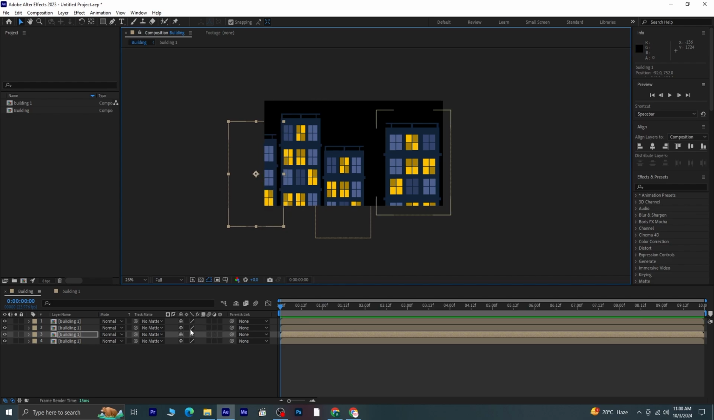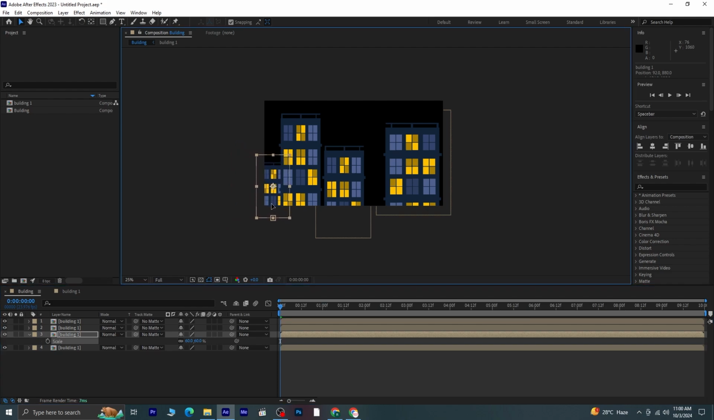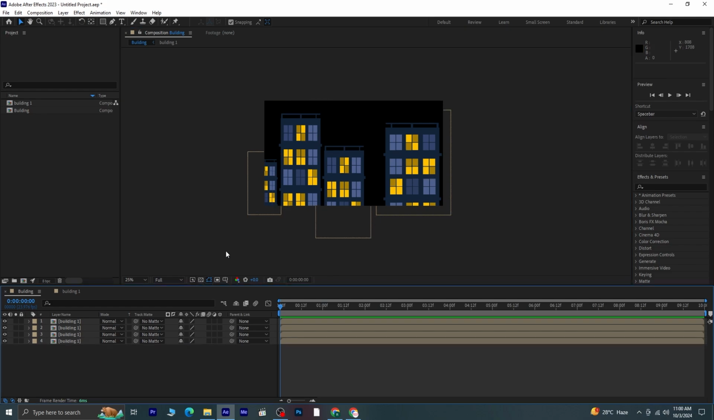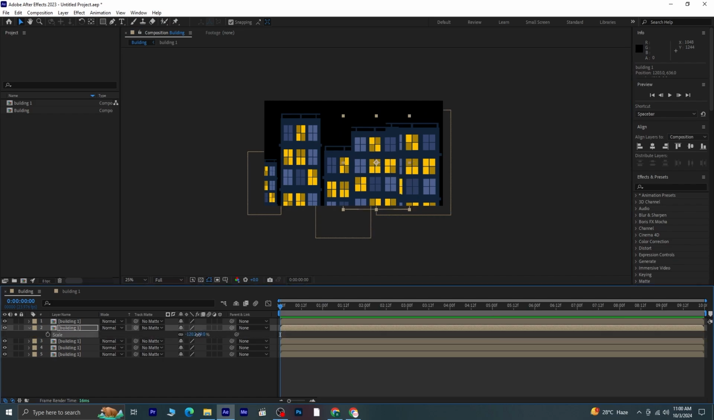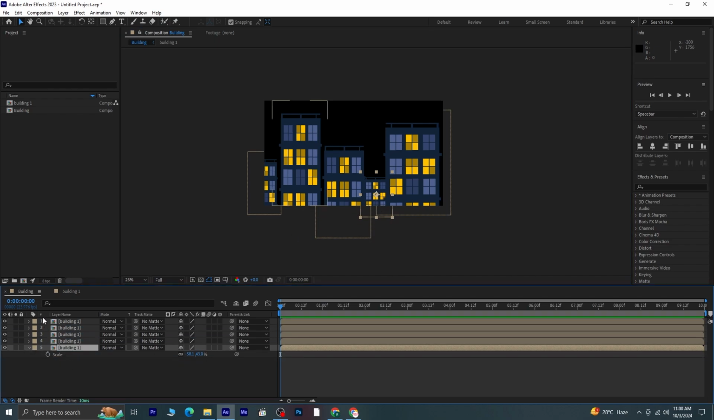Scale it down, playing with the position and scaling of these buildings to create the appearance of multiple buildings in the scene. Let's duplicate the larger building as well, scale it down, move it to the bottom, and place this layer below all the other layers. I think this is enough for our buildings.